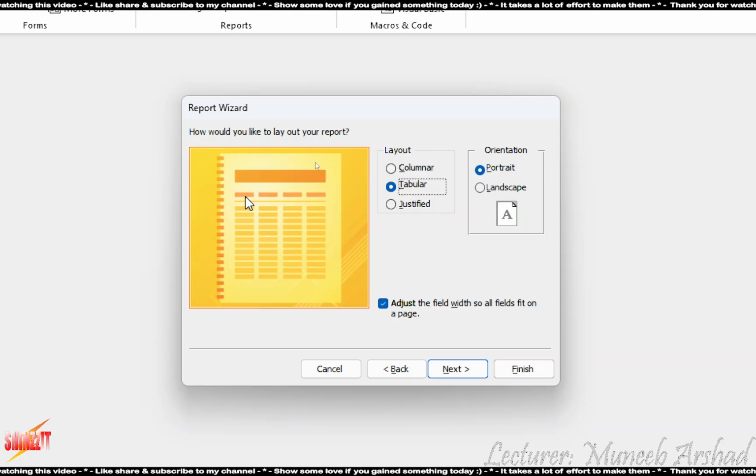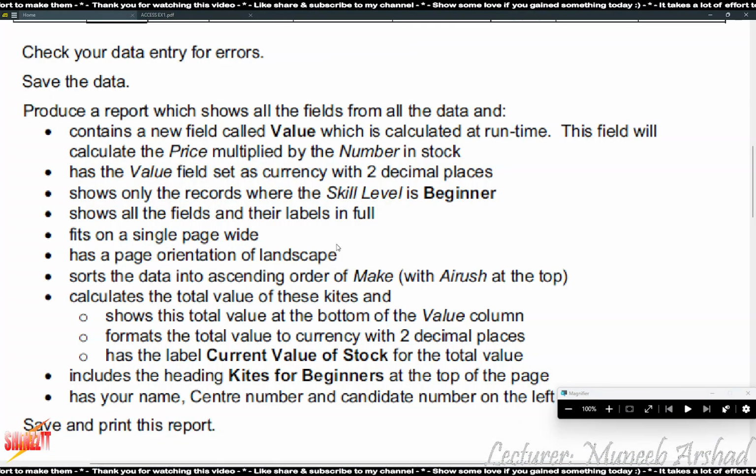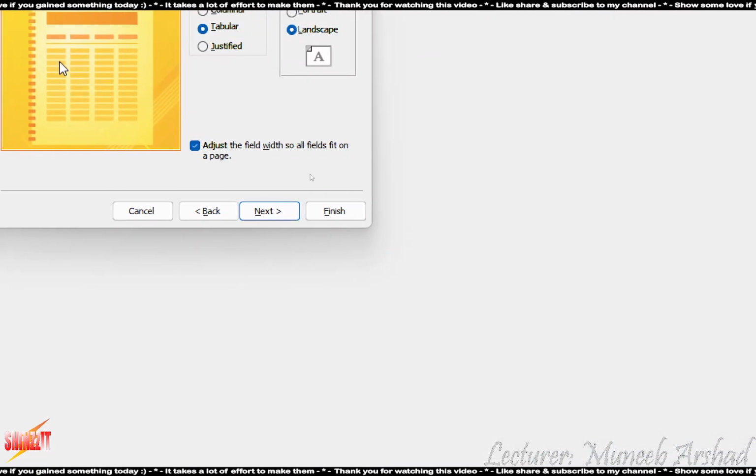ये जो dark orange है, that is basically the field names. These are the records appearing in columns. Orientation, portrait or landscape, उसने बताया हुआ है. ठीक है, this needs to be landscape. उसने ये भी बताया है कि fits on a single page wide. ठीक है, single page. So look at this option.